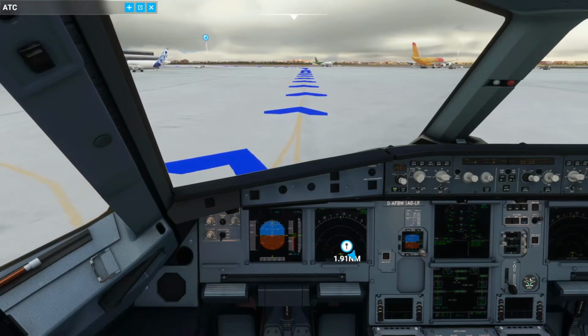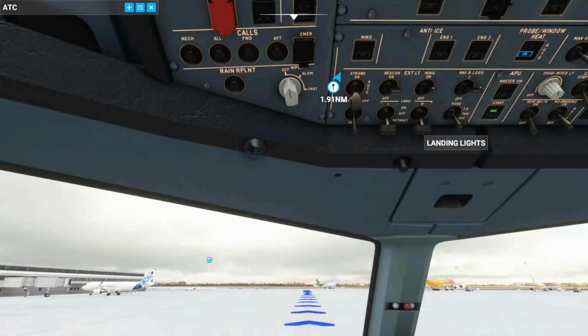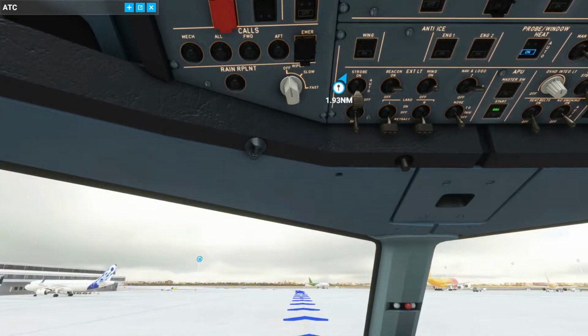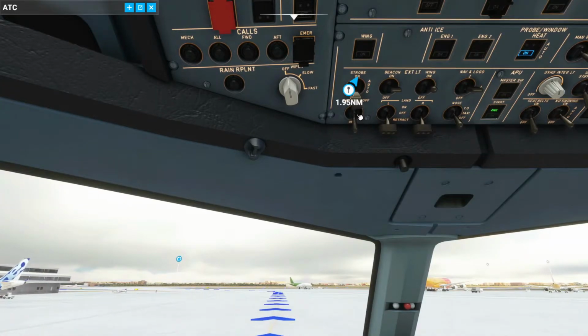Once we have started our taxi, we need to turn on nose lights to taxi, we need to turn runway turnoff lights to on, and strobe lights to auto. We also need to reset the rudder trim.